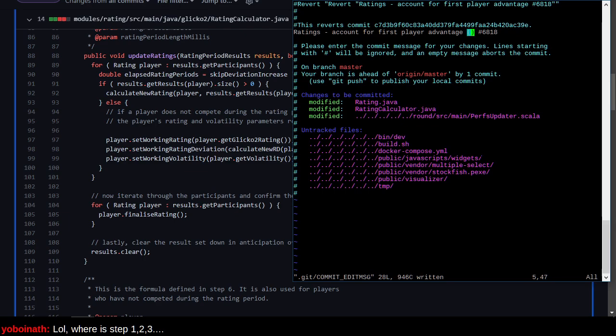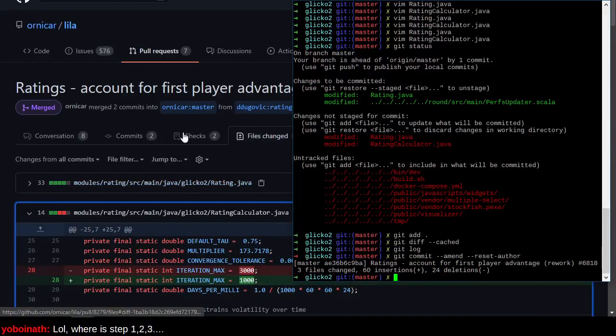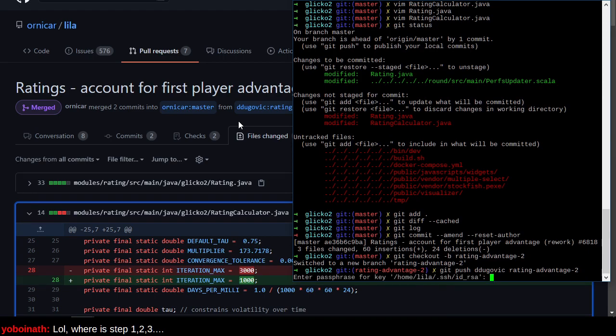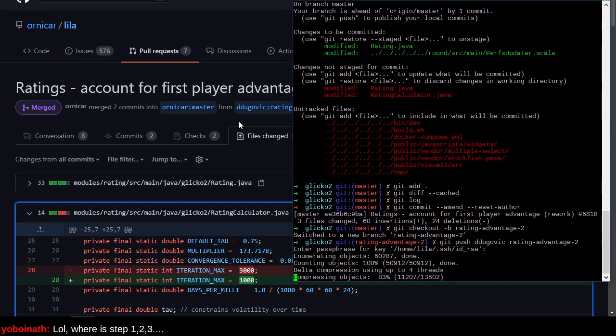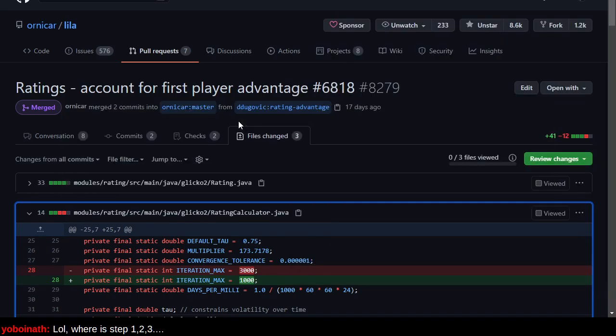Oh, this is rework. All right. Now this is not a good branch name to put this on. So I want to create a branch: git checkout -b rating-advantage-2. All right. So we'll push this to my version of the repository. Wow, it's taking a while to compress and send all that.